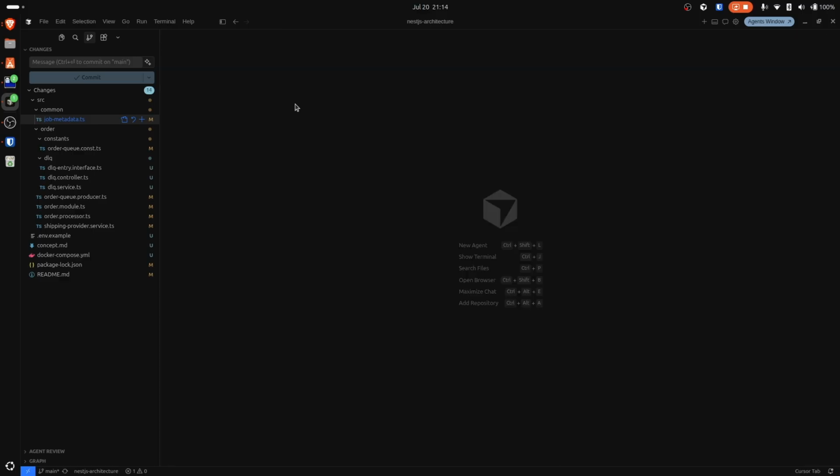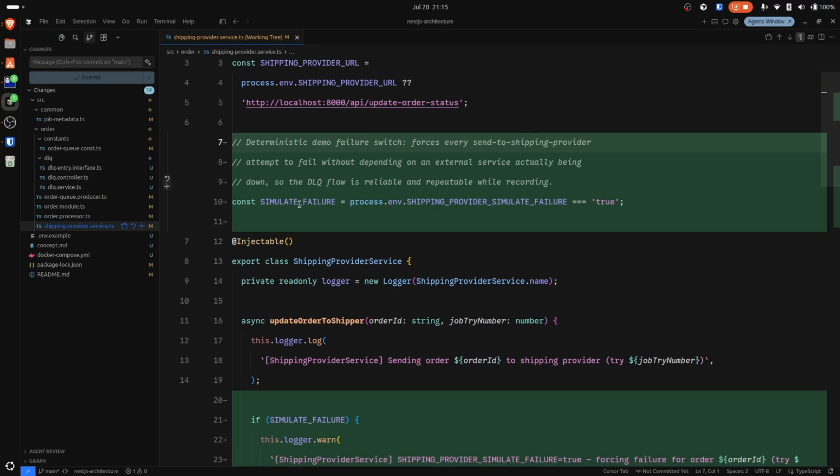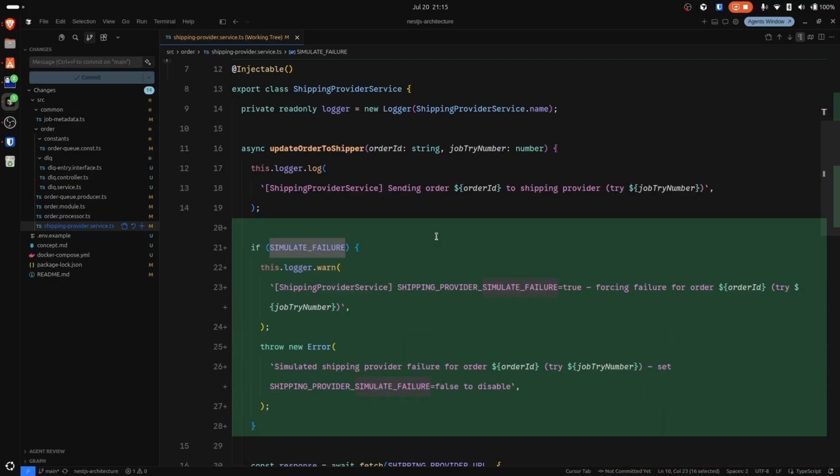The next one is shipping provider service. In here, what I have done is, to simulate failure, I have this environment flag, which by default is true. So in my development environment, it is always going to fail.